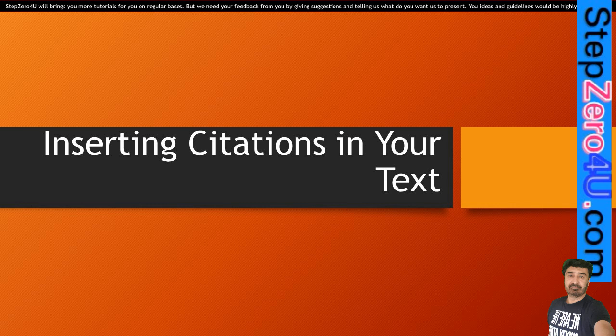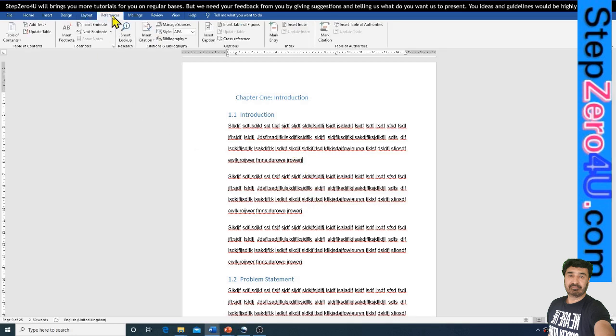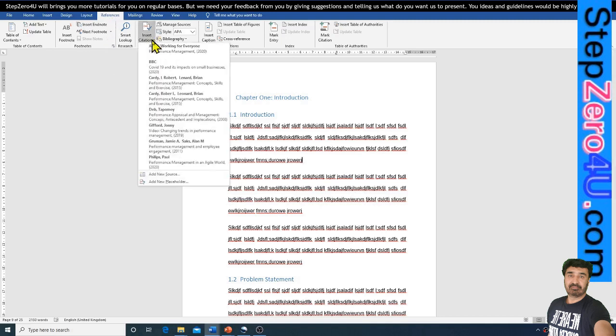MS Word will generate a bibliography or references list at the end of the document with a couple of clicks if you have saved books and articles information as discussed and explained in previous sections of this tutorial. And then you need to insert citation in your text. Inserting citations to your text is very easy after you have saved source information in Manage Sources under the References tab.